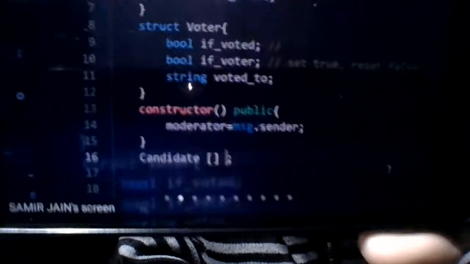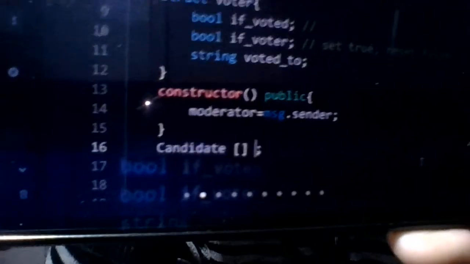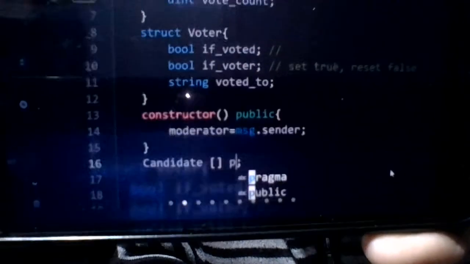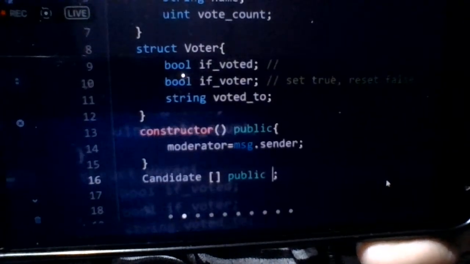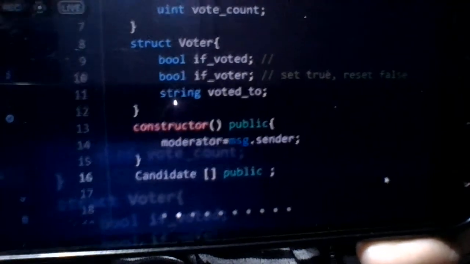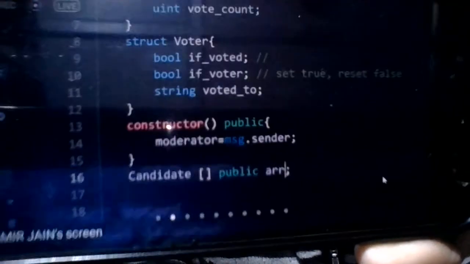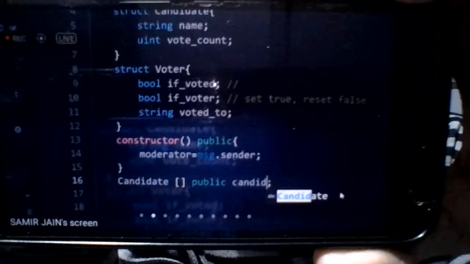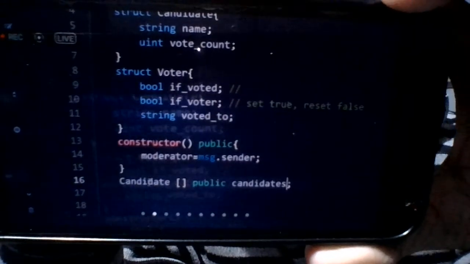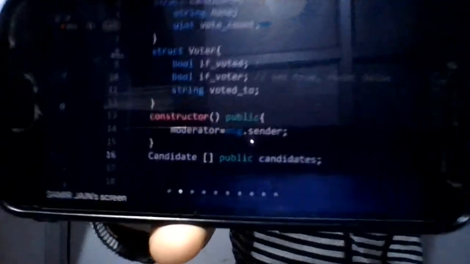Now, what you have to type over here is what kind of data structure this is. Is it public or is it private? I'll make everything public right now. So public, and then the array name. I'm now defining this array as candidates, an array of candidates. So this is an array which we have created. There is more than one candidate in this array.